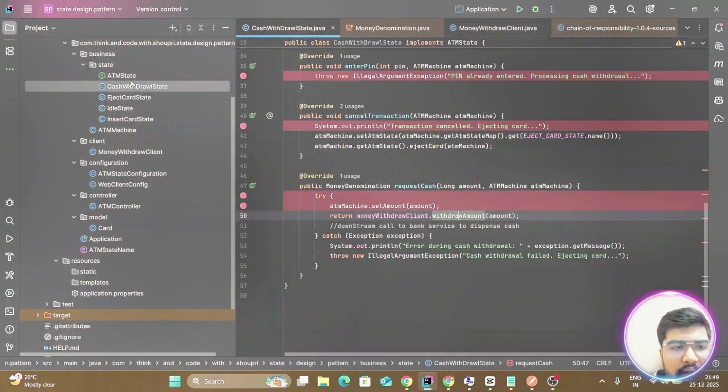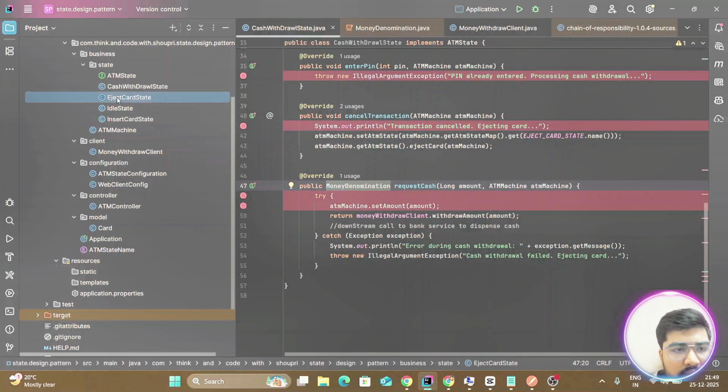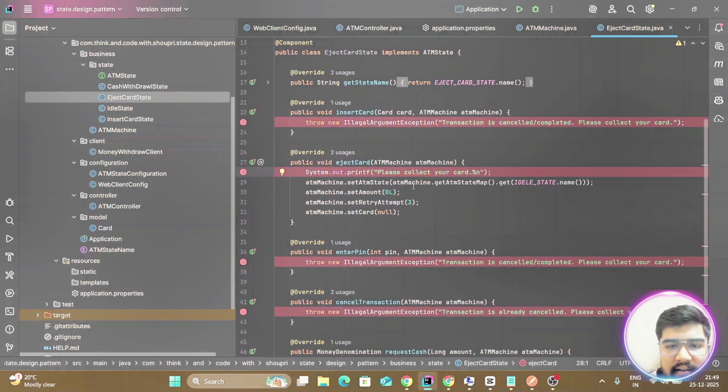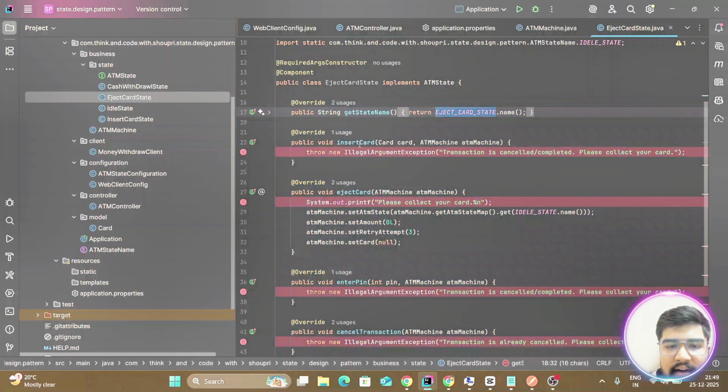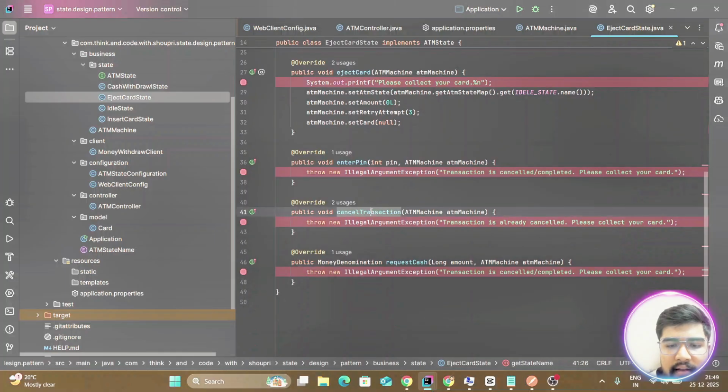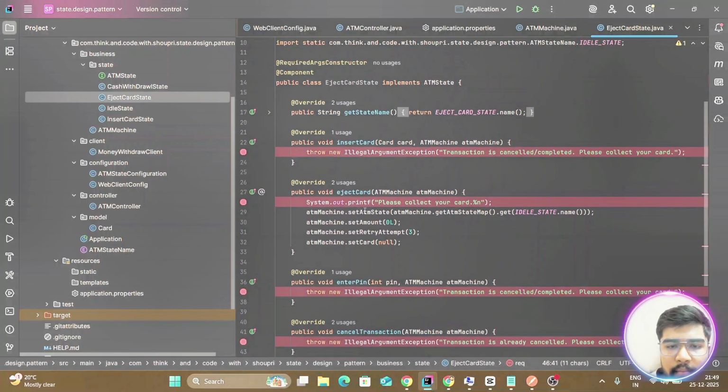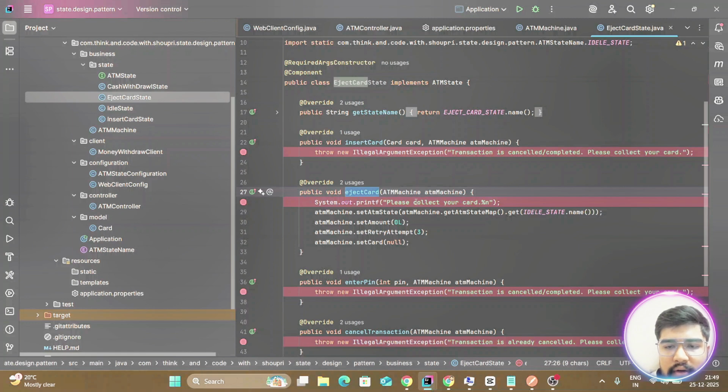Then, where we are at our cash withdrawal state, we got the response from our backend, and we are vending that particular information to our controller. Then we have the last state, that is the eject card state. On the eject card state, we give it the identifier as eject card state. Insert card not supported, enter pin not supported, cancel transaction not supported, request card not supported. Nothing is supported, only we are doing the eject card. So we are giving the information, please collect your card. Then we are setting our next state to be idle state, amount to be 0 because this particular transaction completed, retry attempt to be 3, and card details to be null because we are ejecting that particular card altogether from our machine, right? That is, on a high level, how the thing should be working.